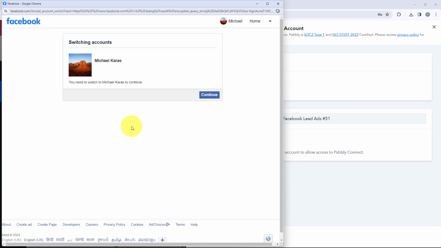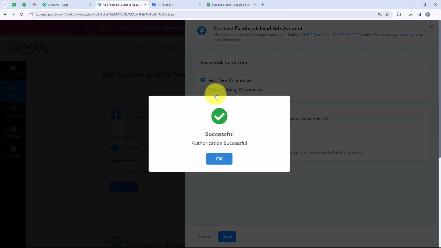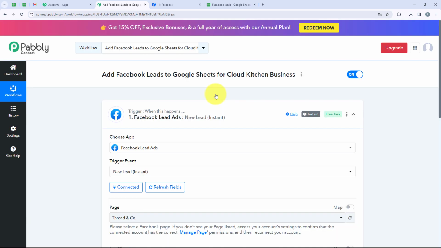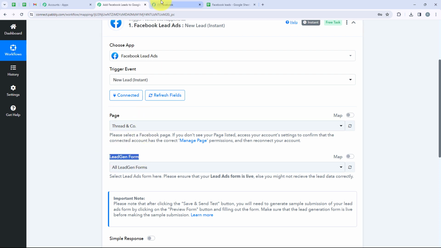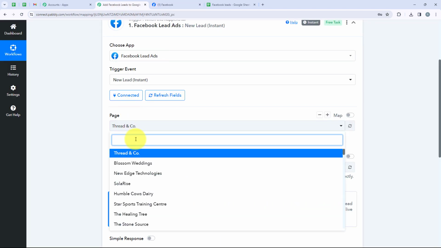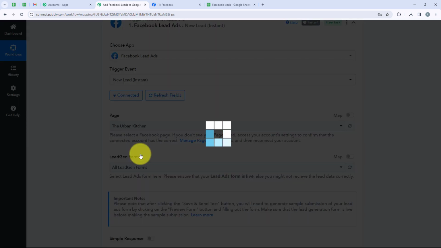And over here you will see your account and then you have to click on continue. And now you can see that we have successfully connected our Facebook Lead Ads account with our Pabbly workflow. Over here you can see connected, and after connecting it is asking me the page and the lead gen form. So for page, as you know, the name of our page is the Urban Kitchen. So I'm going to select the Urban Kitchen over here. I'll search for it and select this.